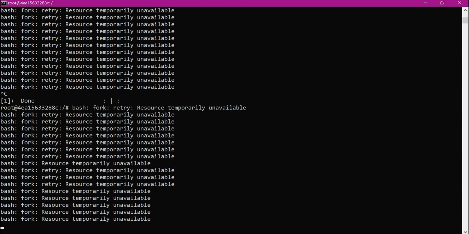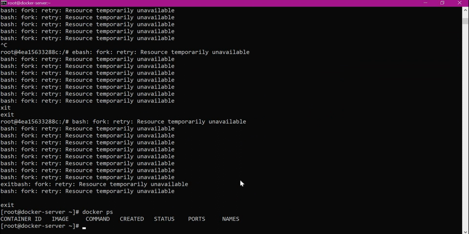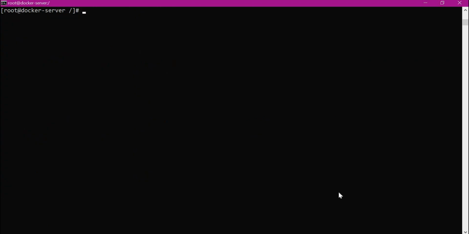Let me close and come out of this container now. Now we can see there is no container T9. So this way we can prevent an important fork bomb denial of service attack by using the PIDs control group, by passing a PIDs limit option when the container is created.